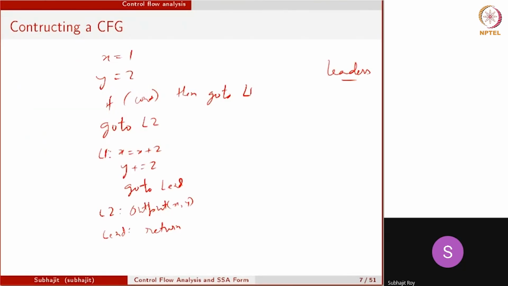So this particular thing is a leader. Why is this a leader? Because it is the first statement in the procedure. This statement is not a leader because it does not satisfy any of the conditions that we talked about. This statement is again not a leader. This statement is a leader. Why is it a leader?